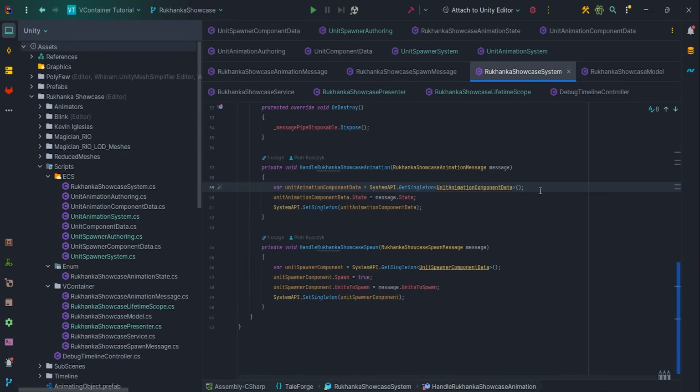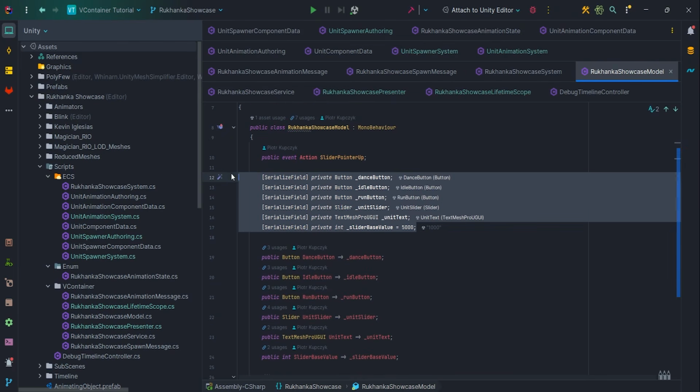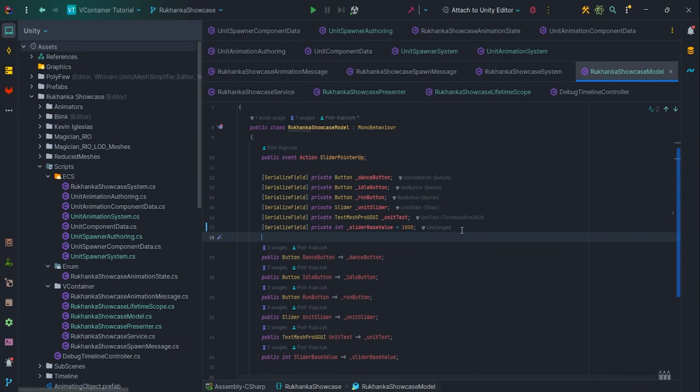In the first handle, we need to change animation state and set singleton when the event occurs. In the second one, we need to set spawn flag to true and assign units to spawn to the component data. Then also call set singleton. And that's it. Finally, we can move to the Rukhanka showcase model, which mostly has serialized fields and getters.